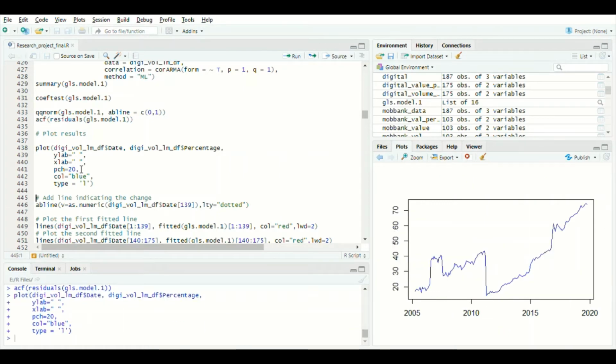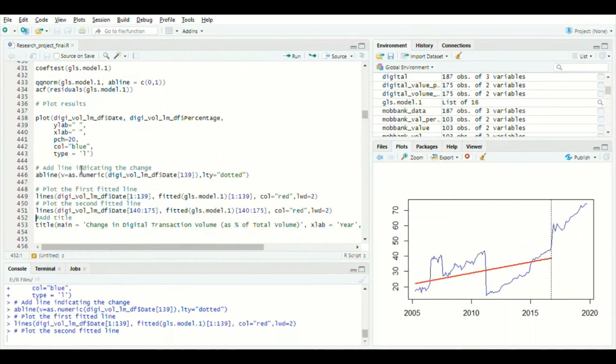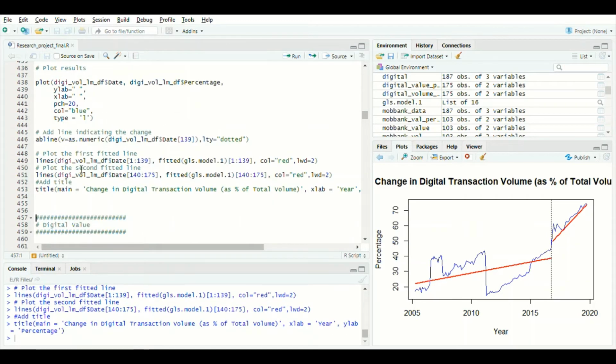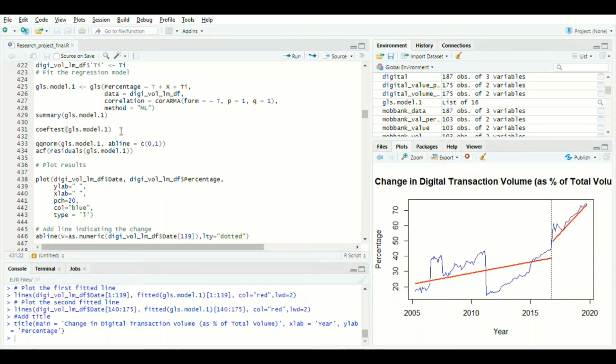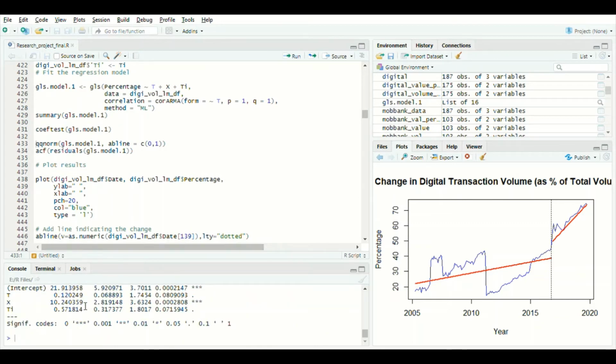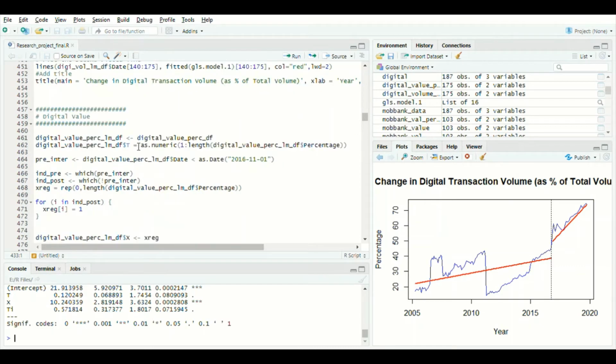The model fit is plotted. The fitted lines show a clear difference in the level and slope of the data before and after demonetization. The coefficient estimates indicate a growth of about 10% in the level and 0.57% in the slope. Similar estimation is done for the digital value data.